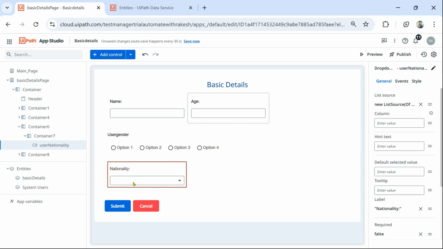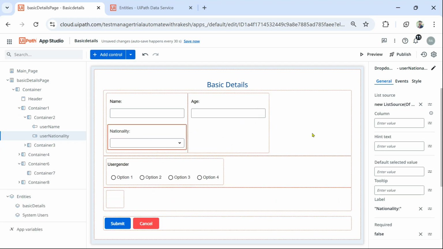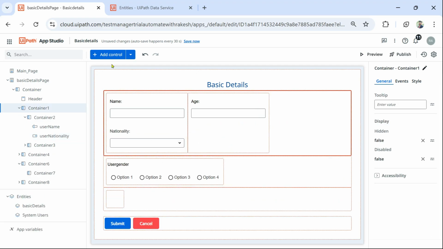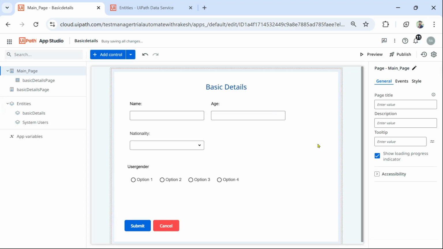Now I will select this. When you select a button, a label, a field or a container, the red highlight should appear. Now it has appeared. I'm going to drag this and put it here. This looks pretty okay. Now I want to see the view. Click on the main page. You see how it is appearing.